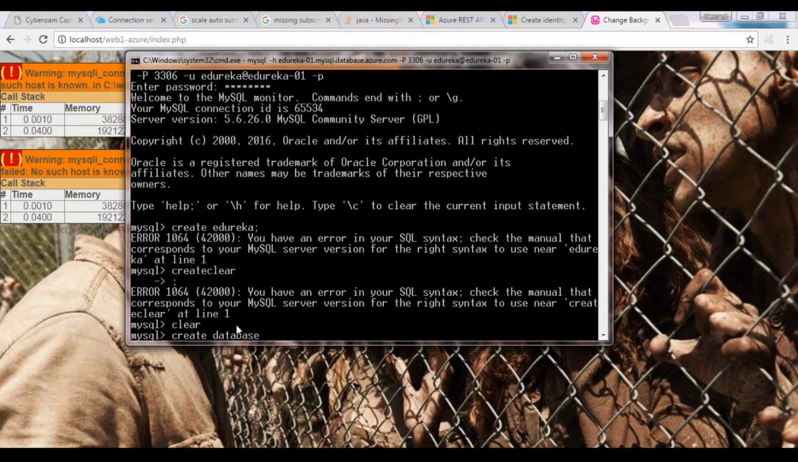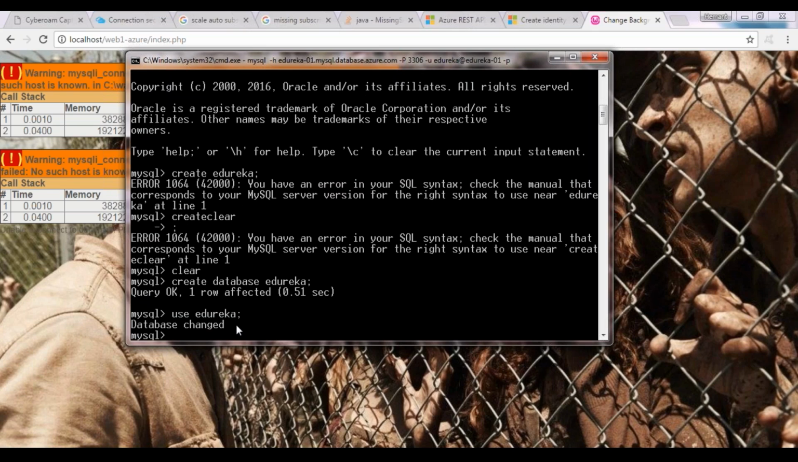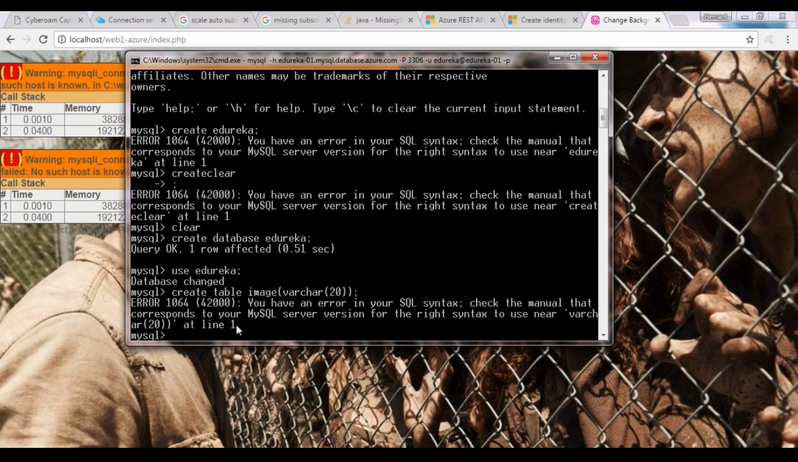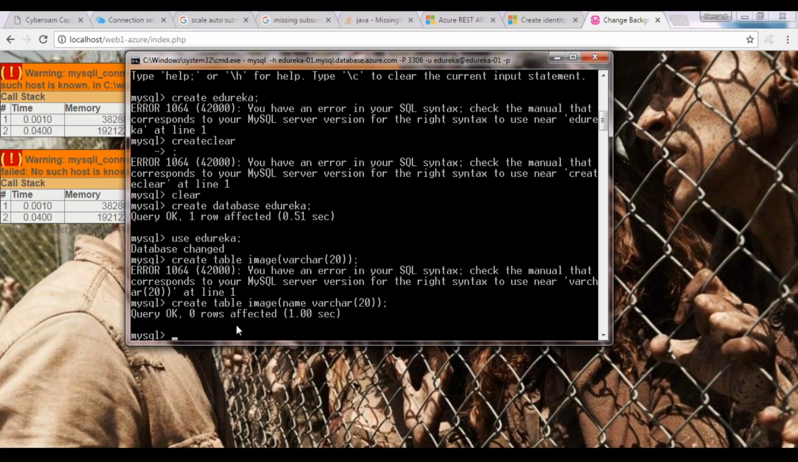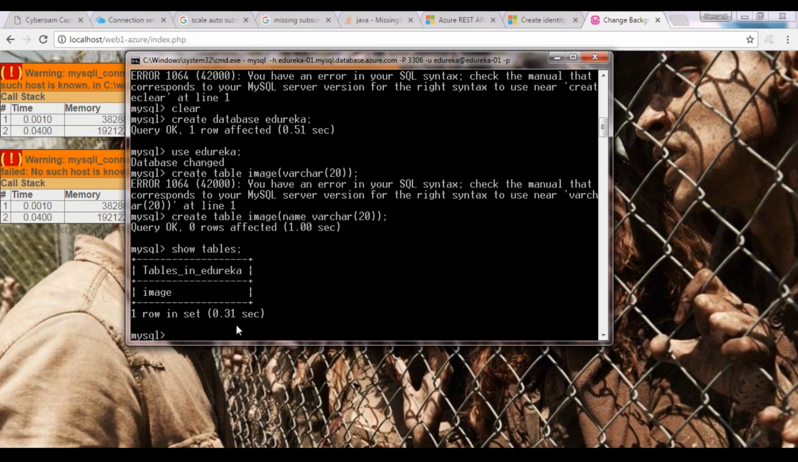So create database Edureka, and that is it. Then I'll type in use Edureka. I'll create a table. Let's create a table called image, right? And the column name is name. Alright, so I've created a table. So if I type in show tables, it will show me the table name, which is image.